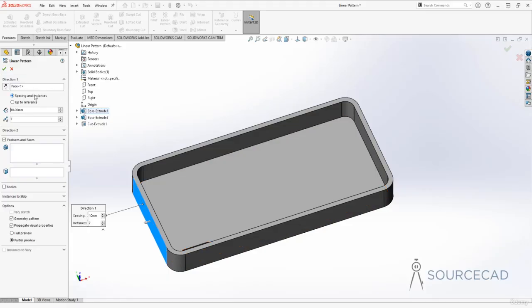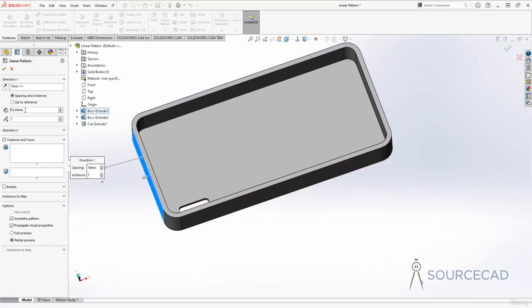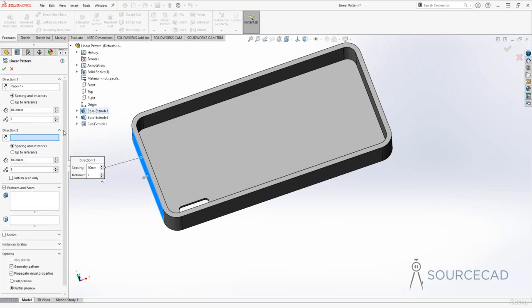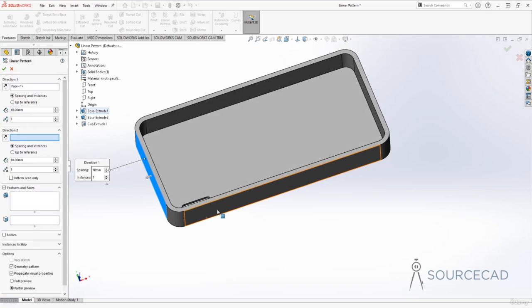Alright, so that's our direction 1, which is selected now. And the next thing is spacing and instances. I'll just leave this one selected for now. And then we have gap between patterned object, which is 10 mm. I'll leave that as well, and number of objects 7. So with these default options, I'll now go to direction 2. Let's expand this one, and for direction 2 I'll select this plane. Alright, and that's the direction 2. There it goes, that's direction 1.